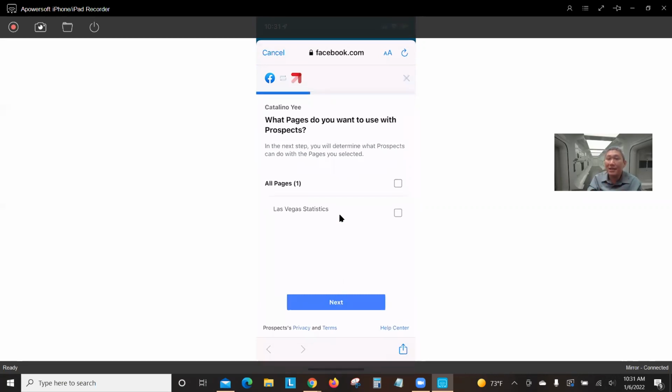Now it brings me immediately to the question: what pages do you want to use with Prospects? You see, here's my Las Vegas Stats, the one I created. If you created more than one page, you will see all the pages connected to your personal Facebook account. From here, you can select multiple, select all, or just select the ones you want to post your listings on. Select, then tap next.